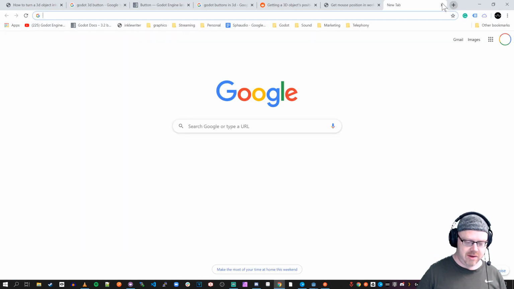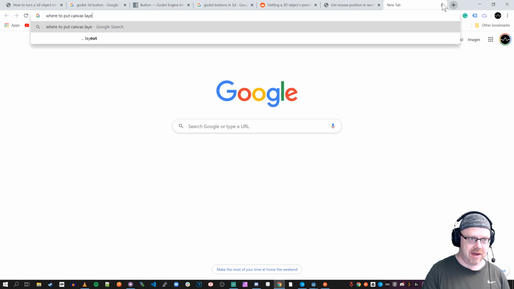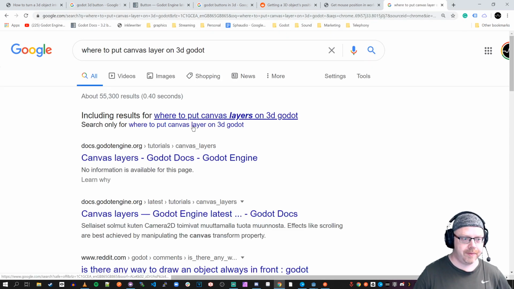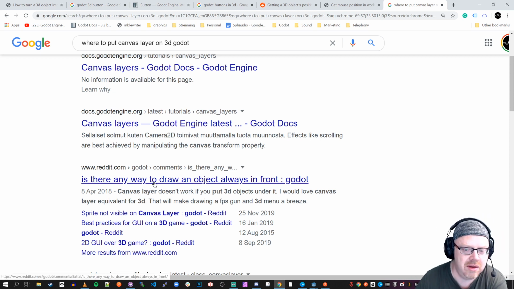So, where to put canvas layer on 3D Godot. Canvas layer doesn't work if you put 3D objects under it. What? What?